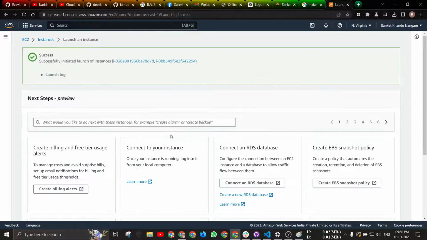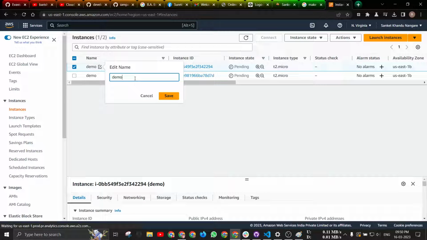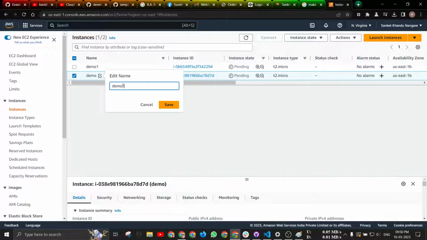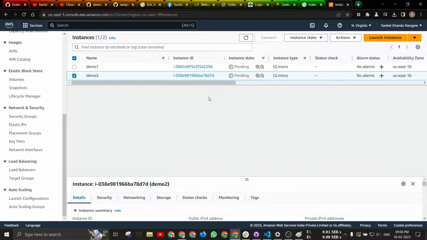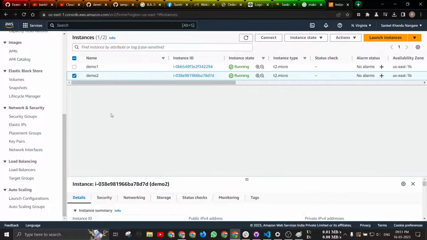It will take some time to launch. If you go to the instances, you can see demo, this is one instance and this is another. To avoid naming confusion, we'll name this one demo 1 and this one demo 2, so that we will not be confused in the load balancing about which traffic should go to which one. Here you can see the instances are running.